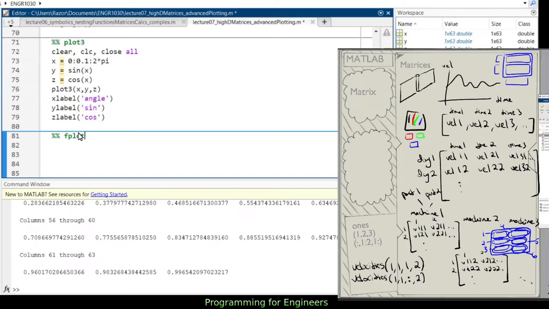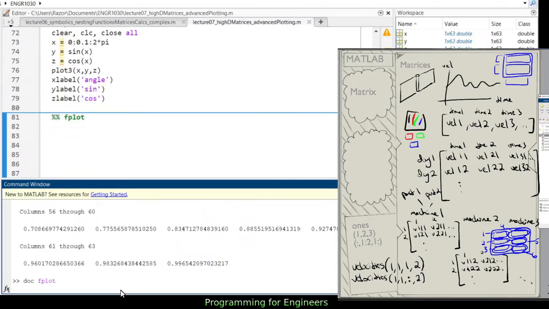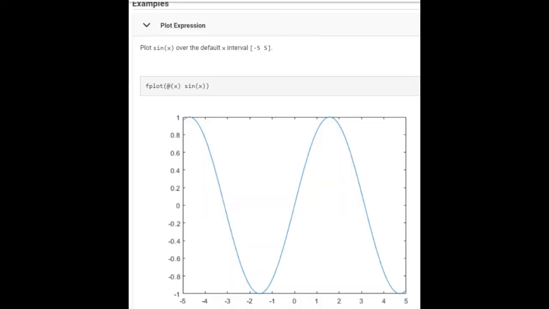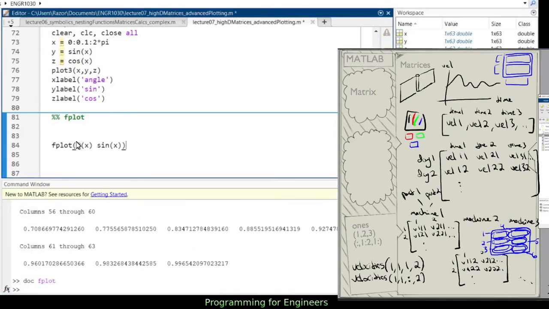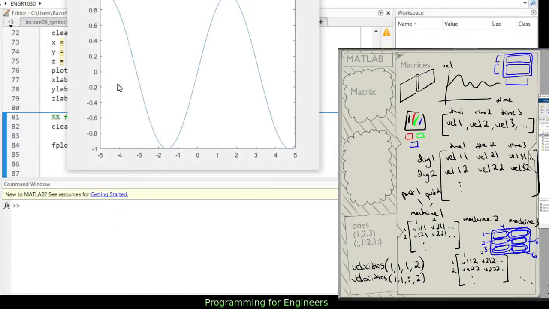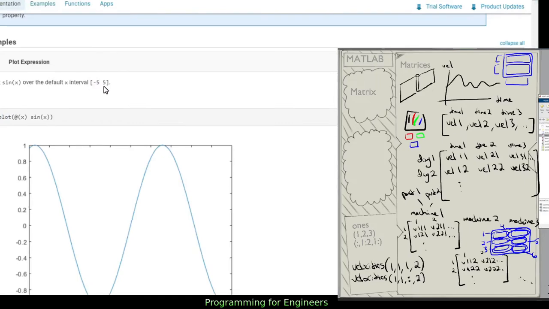Now let's look at fplot. An fplot is an interesting one. I pull up the doc for fplot. fplot of f, and if we scroll down to an example, plot sine of x over the default x interval minus 5 to 5. So if I do this, it does exactly that. It plots sine of x from negative 5 to 5. So it said default x interval, negative 5 to 5.